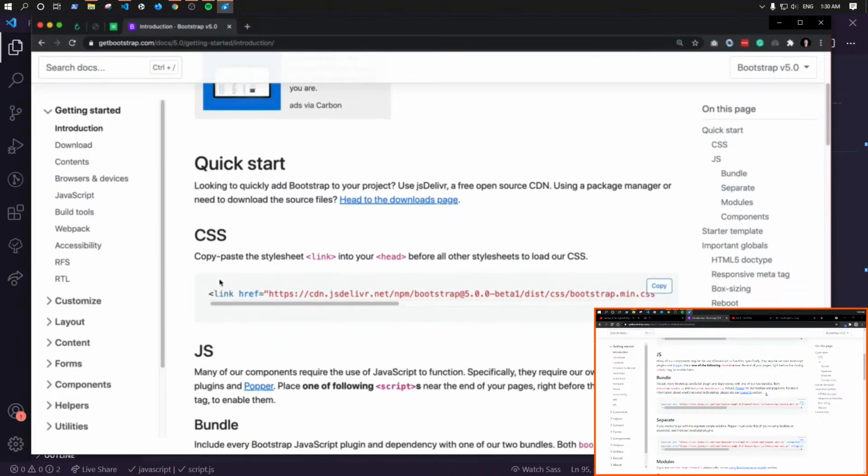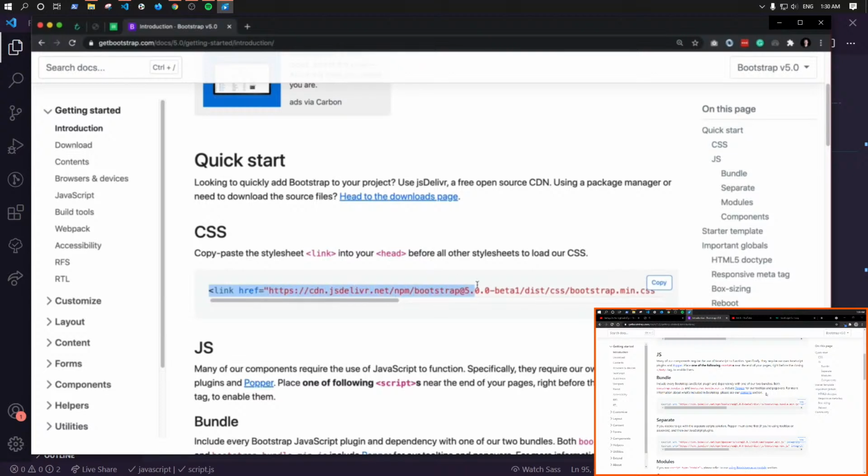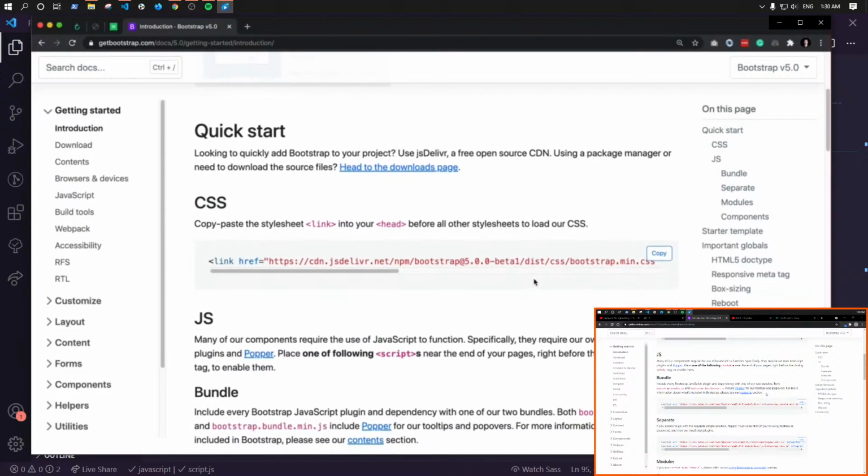So the first thing you need to do for your project is copy this. And yours might not say 5.0.0-beta1, yours might say something different. But basically you just want to copy that link and you want to put that into your HTML in your head. And there's an example on this page I'll show you in just a little bit. So you're going to want to make sure you have that.